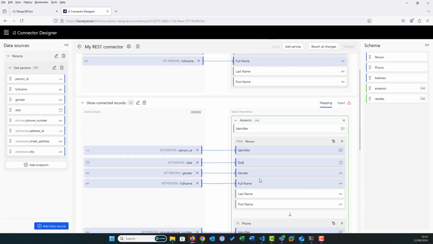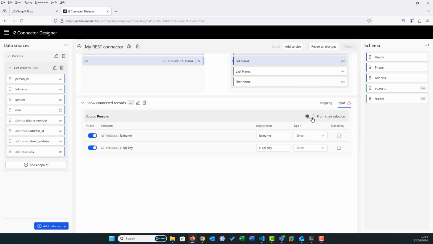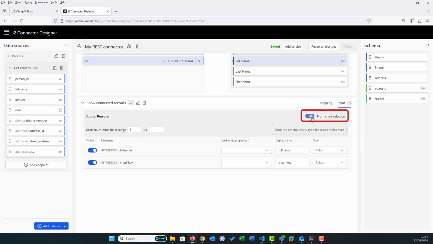Now we define the input for the service. In this example, the information will be obtained or derived from the chart. By selecting From Chart Selection, we tell the service to get information from the currently selected chart item and set which entity type it is valid against, in this case, person. We can set how many chart records can be selected on the chart to act as seeds, either single or multiple. We now set the type for input.